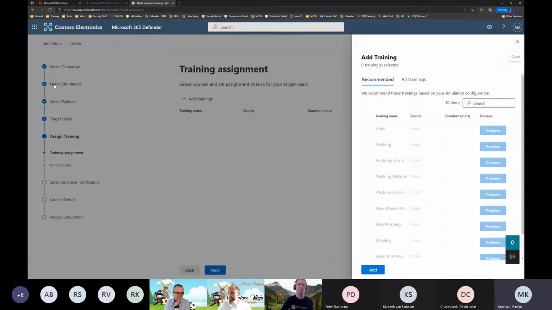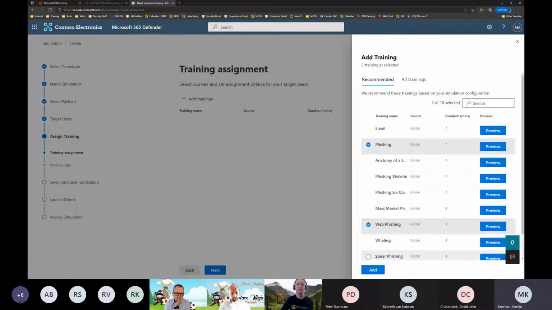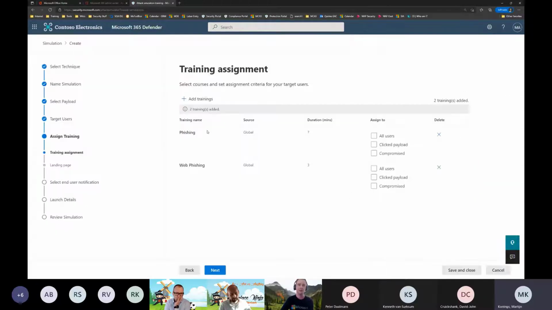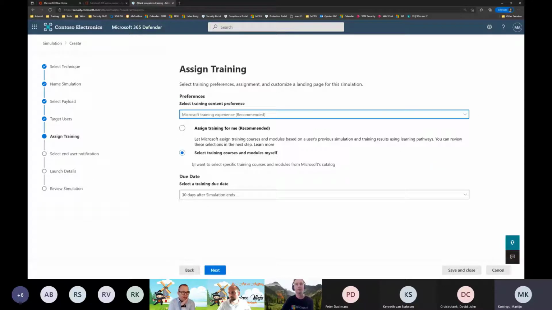So as part of this phishing simulation, I can choose to have phishing and web phishing, for example. You also have spear phishing, and you can even make a distinction. I want users to follow the default one if they just click the link, but if they also provide their credentials, I also want them to get this training. So you can really make a distinction between just clicking on the URL or clicking and providing the credentials. Oh, that's great. Yeah. I will just put for now assign training for me.